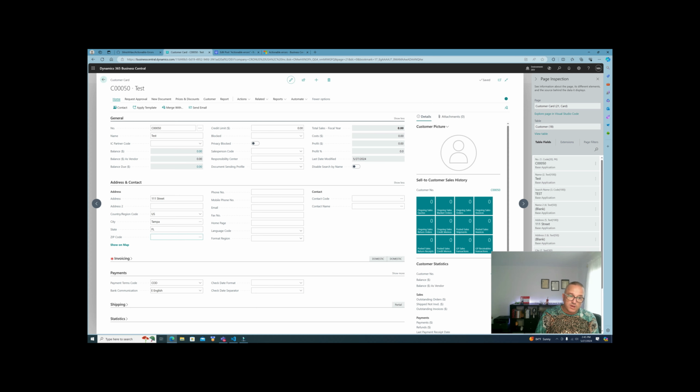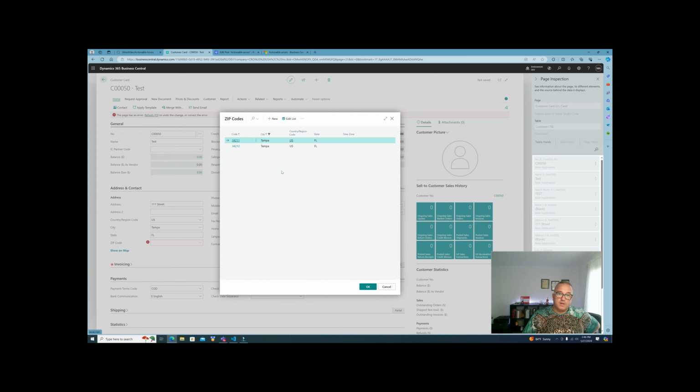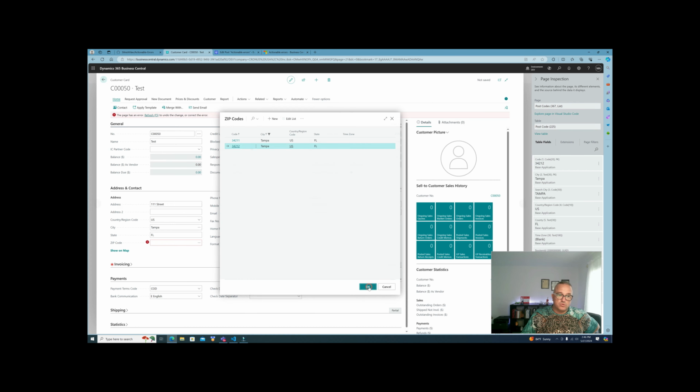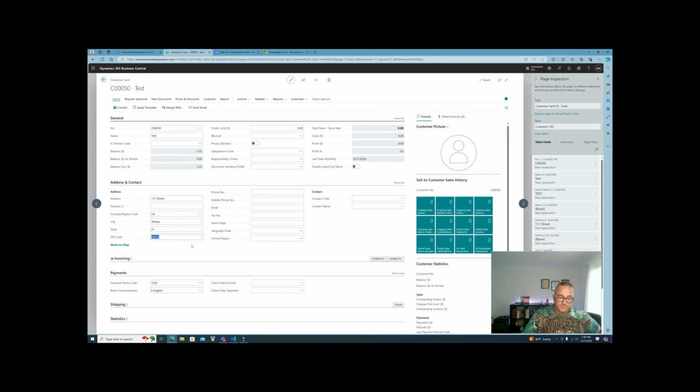But if we try to validate nothing here, empty, we get another error, which is the third use case of my demo, which says you cannot leave postcode empty, show postcodes for Tampa. So now this is a fix it and a show it. So show it is the first part, and let's say we want to choose 212, and we also got here updated.